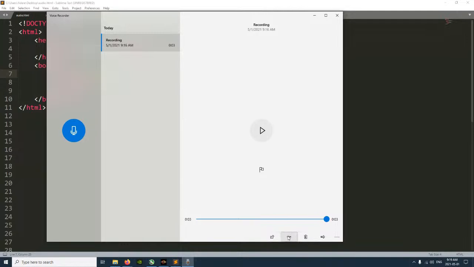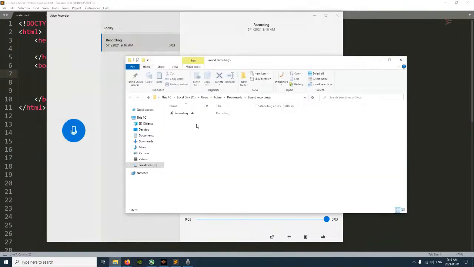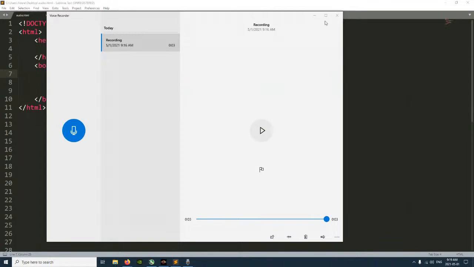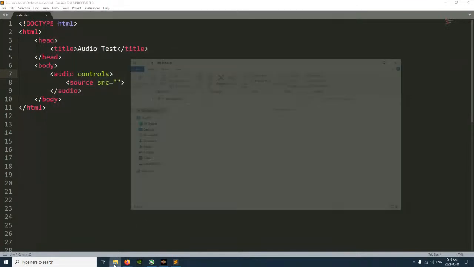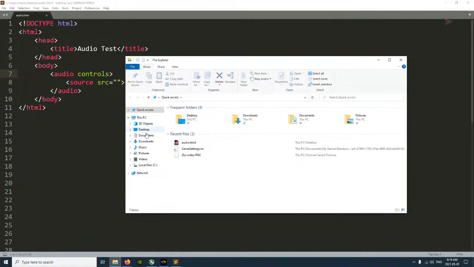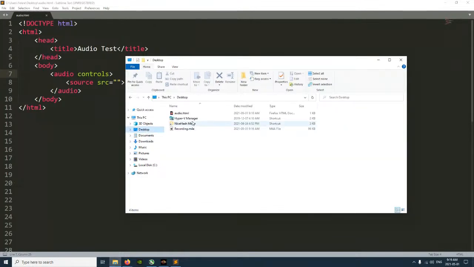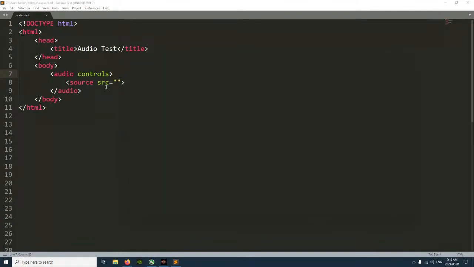So what I can do is something like this. We already have the file location over here, and I'm just going to drag this down to my desktop. So I'm moving this file wherever I decide to save it. This was over here; I'm just going to drag it to my desktop like that. If I open up my file explorer and go to my desktop, we should see that the audio element is there now.